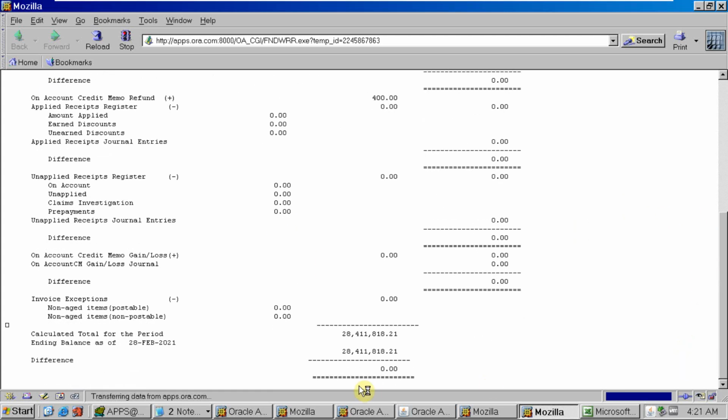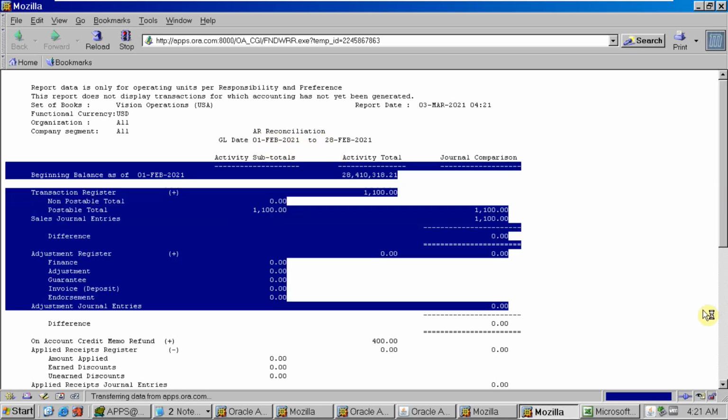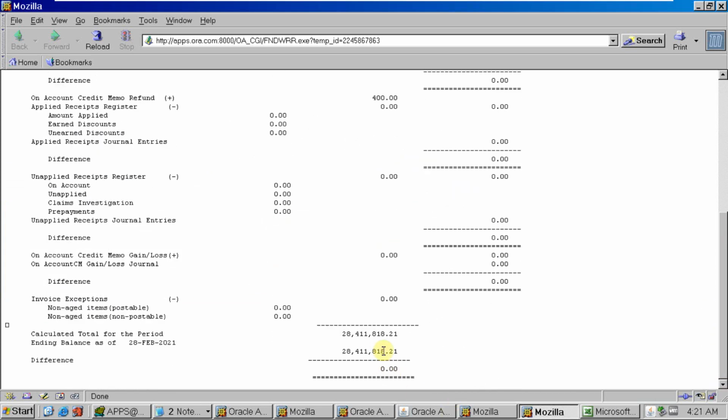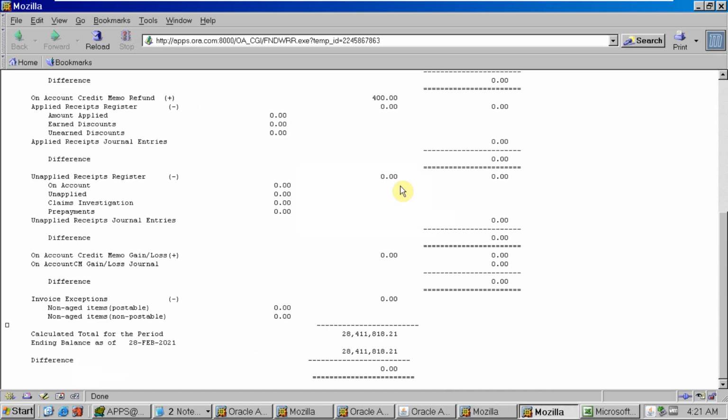Ending balance of Feb 21. So now you can see, okay, this is for February, 1st February to 28th Feb, right? So the ending balance is 28411,818.21. Okay. So this is the AR reconciliation report which shows all the balances for the transaction, applied receipt, unapplied receipt, on account, or on discount. So whatever activity happens in the AR. Okay, so this is one thing.